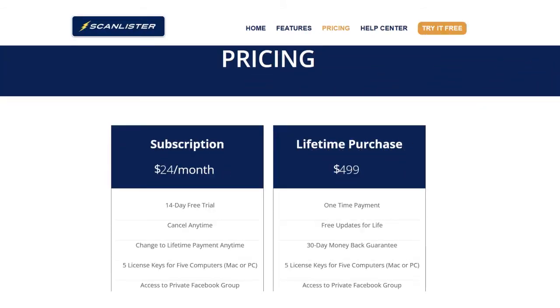So I'm showing you right now on the screen the ScanLister pricing plans. Remember that, as I told you, you can have a lifetime. You can buy the software for lifetime by only paying $4.99. So if this is really something you want to invest in, consider shelling out $500 for the lifetime software.